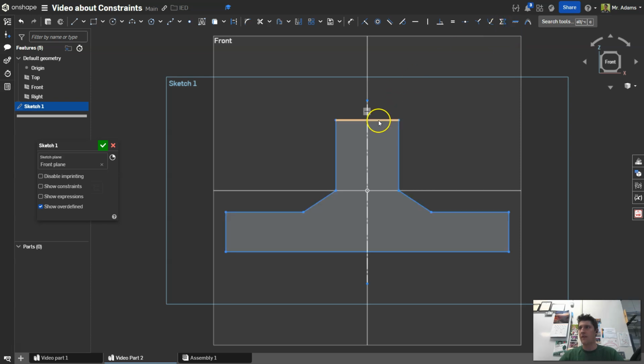The only things that I haven't added more rules to are this top and bottom line. But now you can see if I move this line, the other side moves. If I move this line, the other side moves. If I move this line, the other side moves.